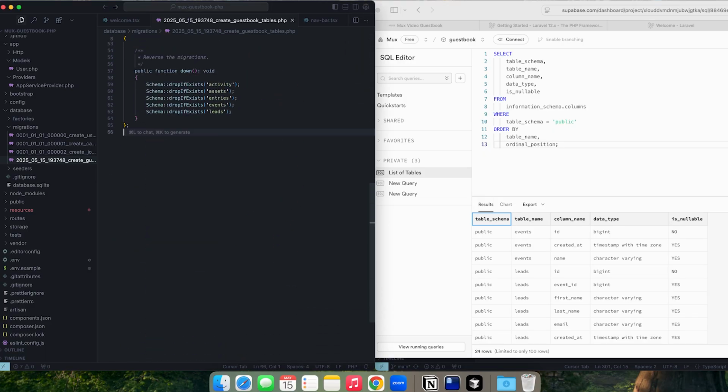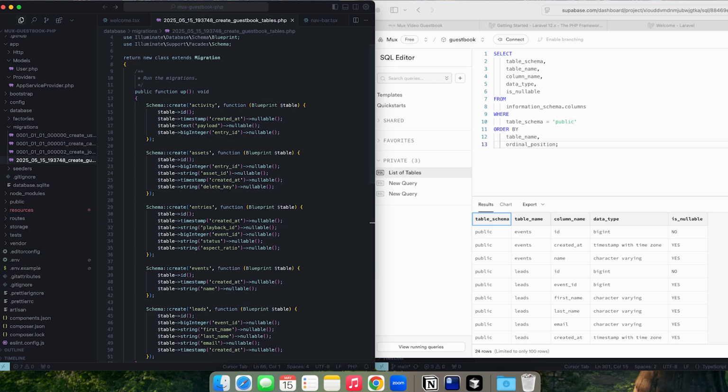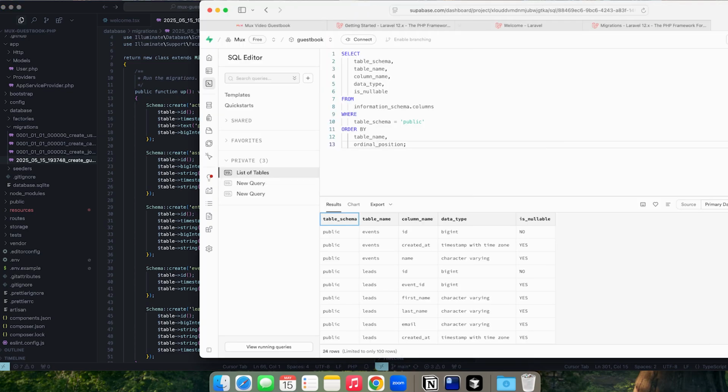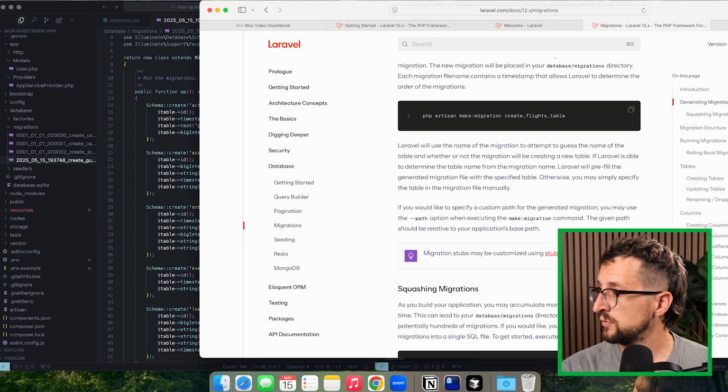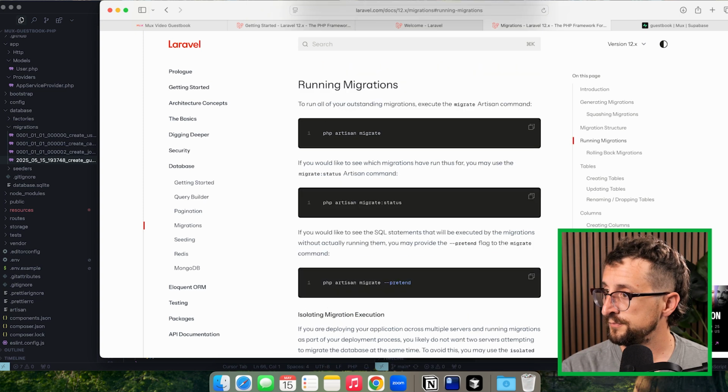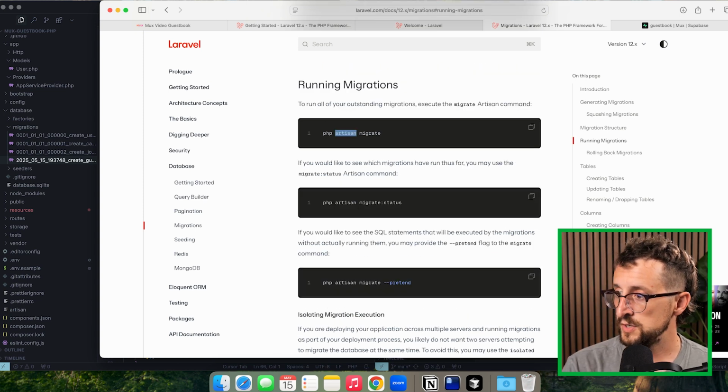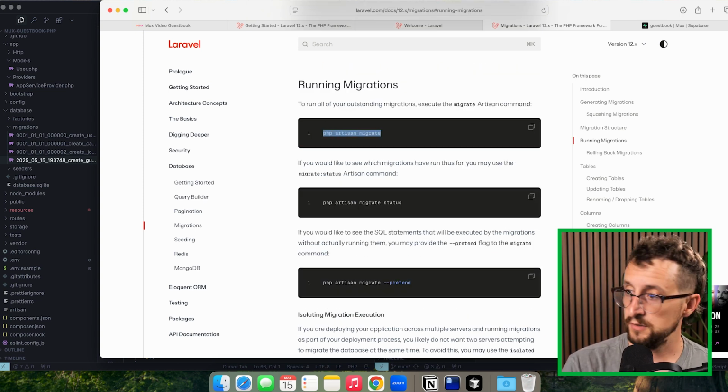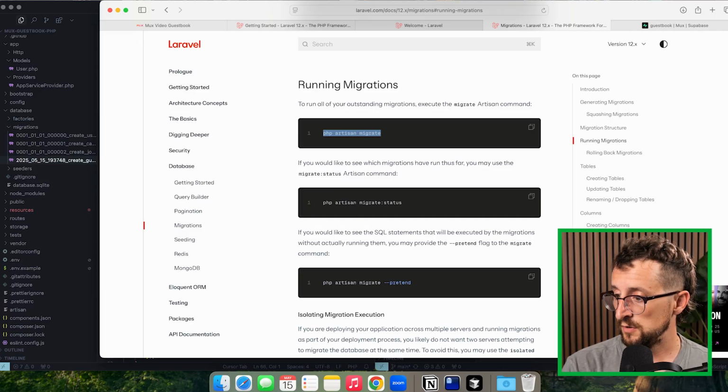So I'm just going to hit save here and go back to our documentation and just make sure I know how to run this migration. Simple enough. So anytime we want to make a change to this database, we want to run PHP artisan migrate. So we'll go ahead and do that here.